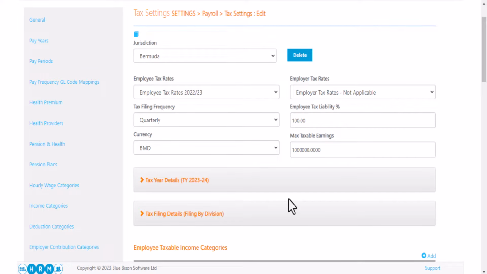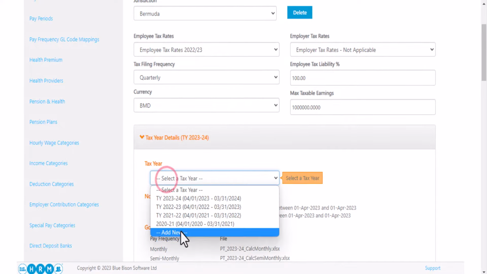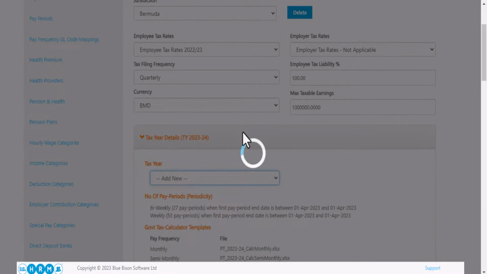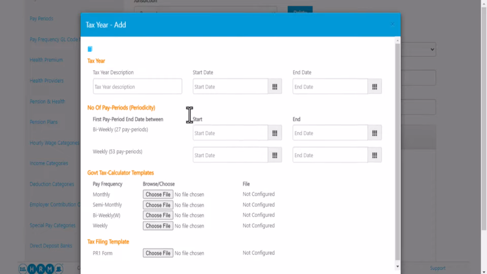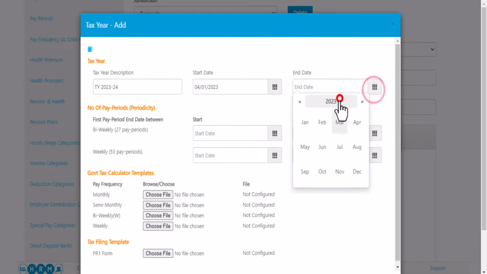Add new tax year. Expand the tax year details and click the drop-down. Select Add New and fill in the new year tax details. Put in your preferred description and select the start and end date, which is the 1st of April 2023 to the 31st of March 2024.